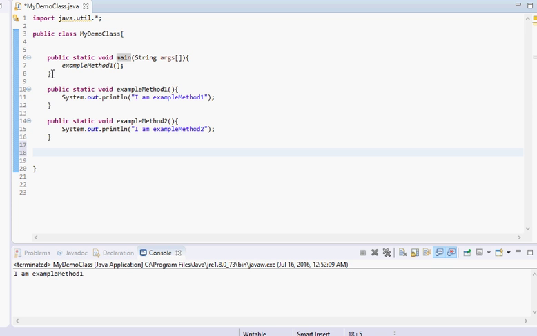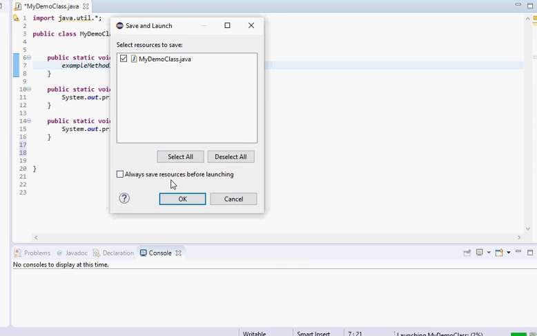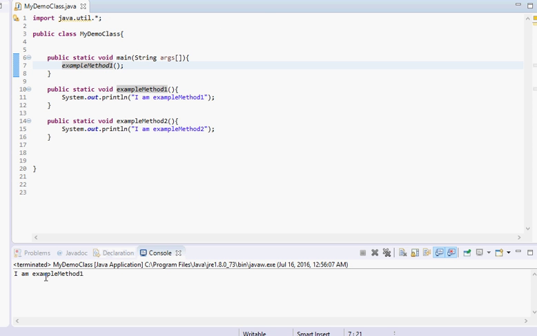Let's look at this example here. I have three methods. I have the main method, then another method I created called example method 1, and then another one called example method 2. Inside of the main method, I call example method 1, which prints out this text, I am example method 1. If we go ahead and run that, you'll see the text down here is I am example method 1.